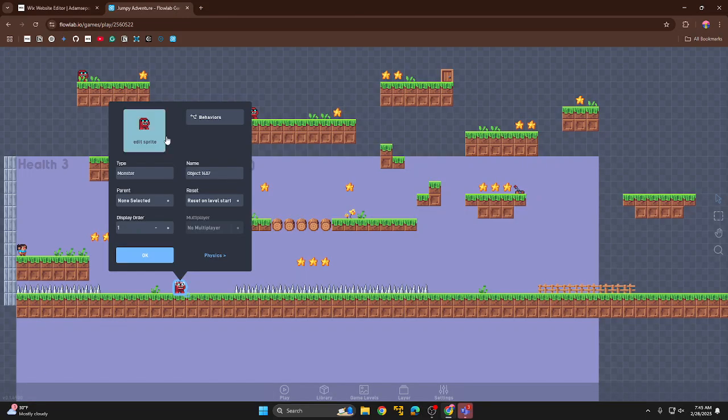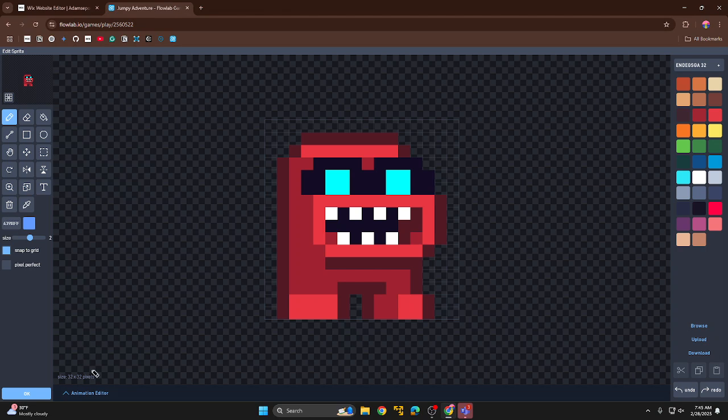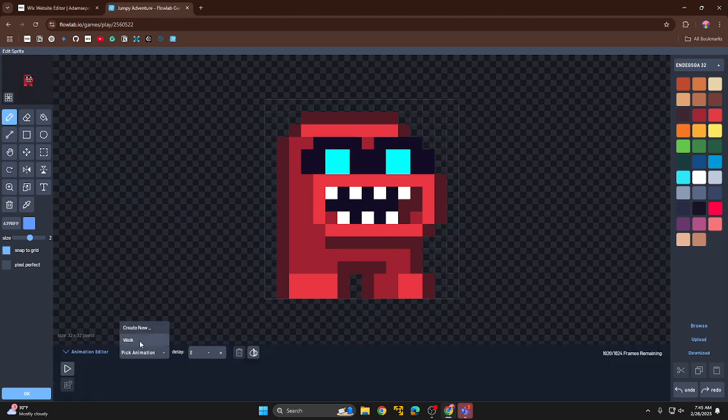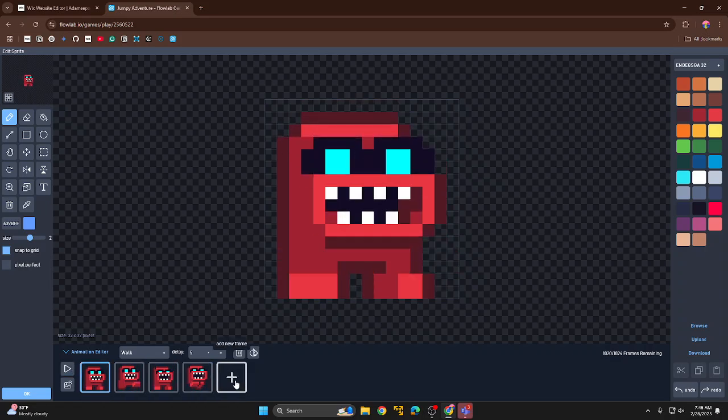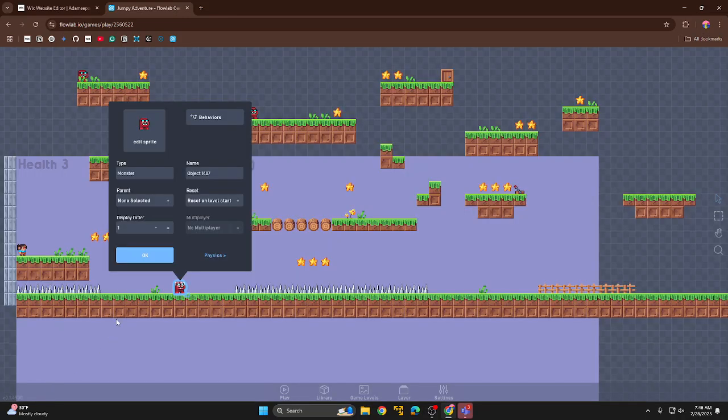And if I want to go back over here to the edit sprite, I can click this arrow, which would be the animation editor. I could pick an animation, and I did the walk, and this is just how I programmed it. You can add another frame if you wanted. If you wanted to change the walk, or if you wanted it to run, for example, but I set it to walk.